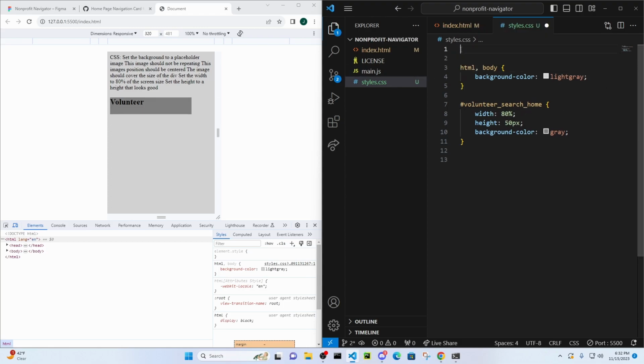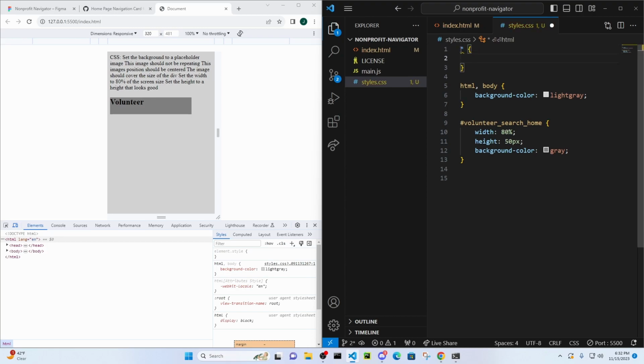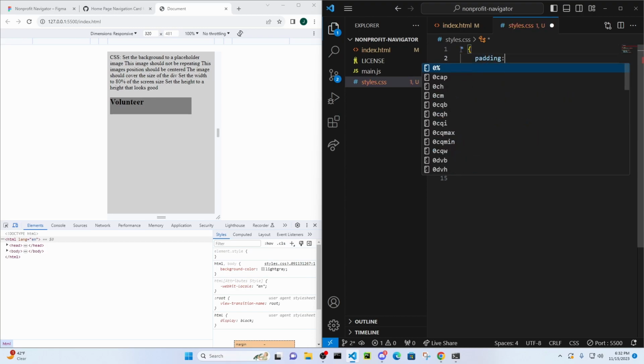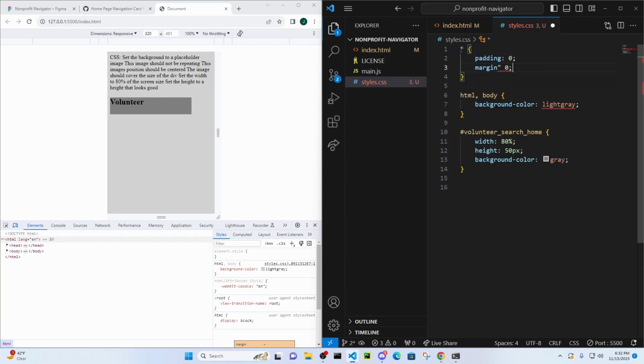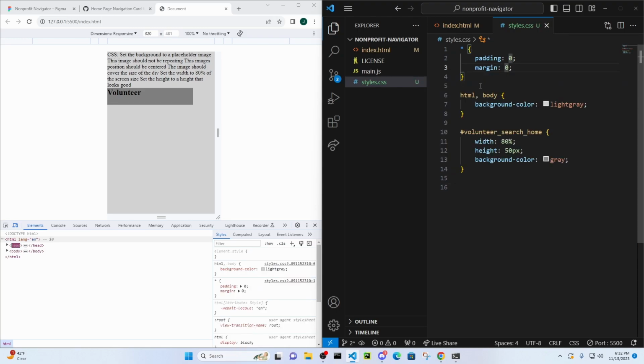And so I want to remove all the margin and the padding from every element. So I'm just going to do padding 0, margin 0, and you can see we get rid of that edge there. That'll give us a fresh slate. And so, all right, I have my volunteer card with 80% width, height 50. I said I wanted to do something that looks good, so I'm probably gonna do more like that.